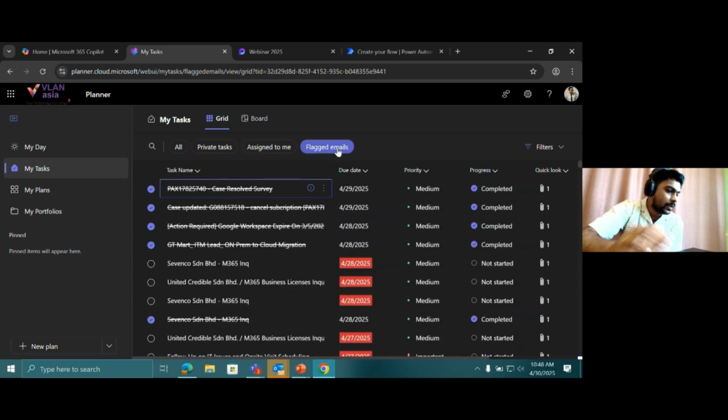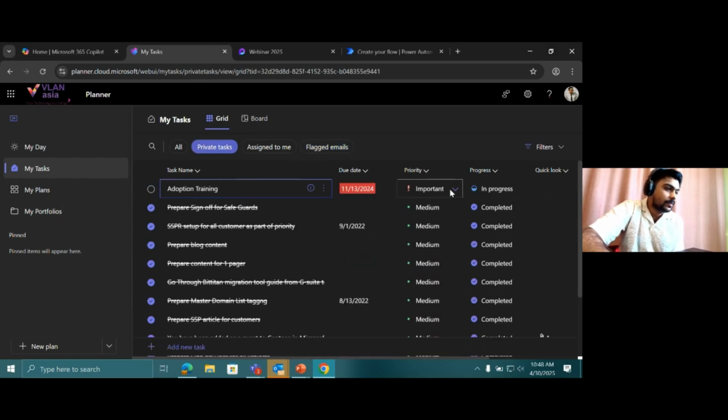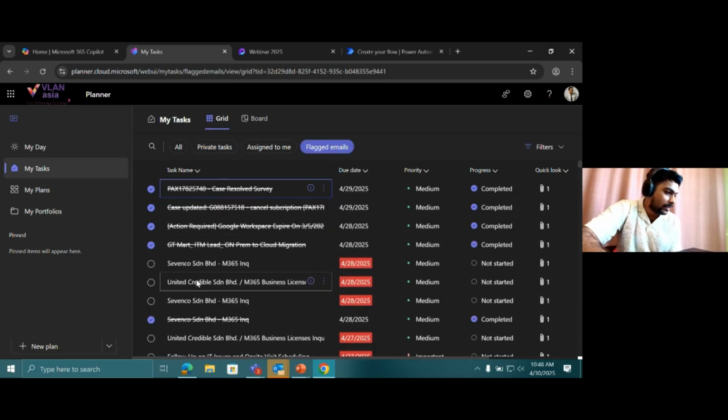And then flag email. All these are basically flag emails. Whenever you flag an email from your Outlook, it will add under your My Task as well, under flag email, right? Once you unflag it, it will change to completed, right? It will just uncheck entirely. Sometimes we might miss out, we might not unflag it, right? So it won't complete until now.